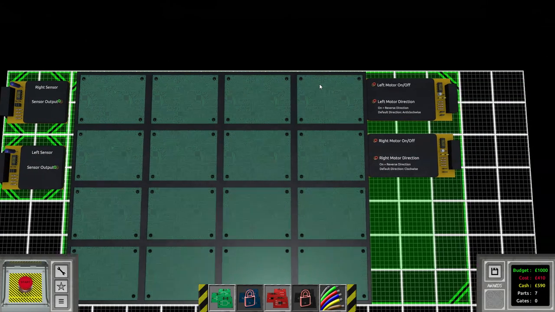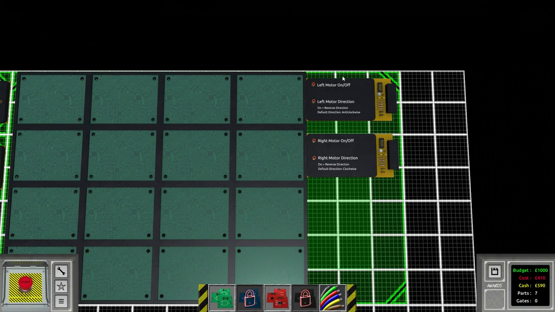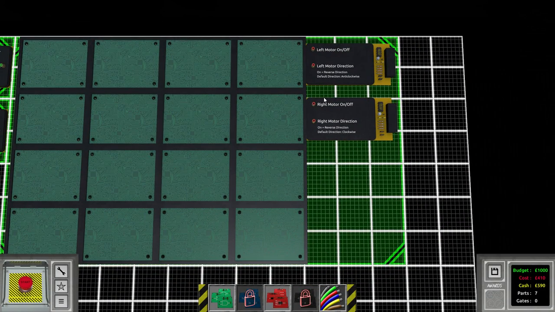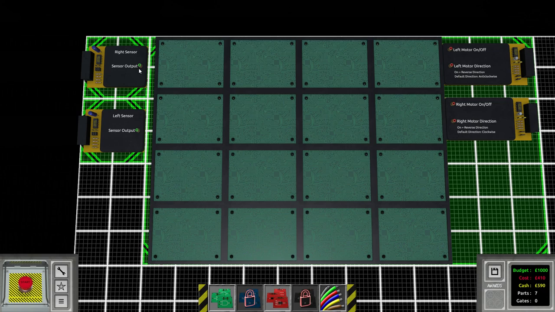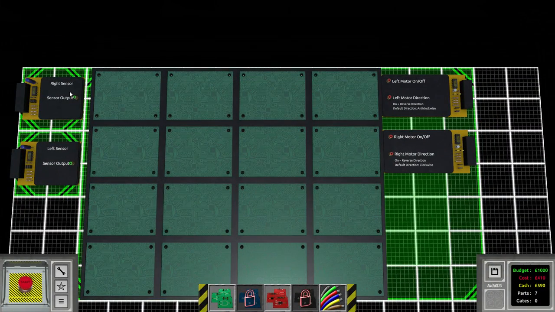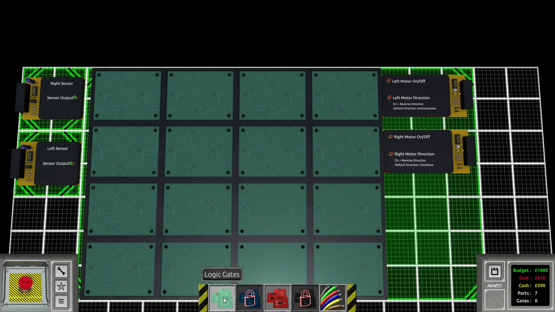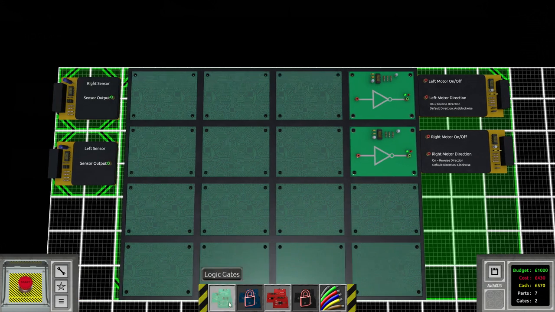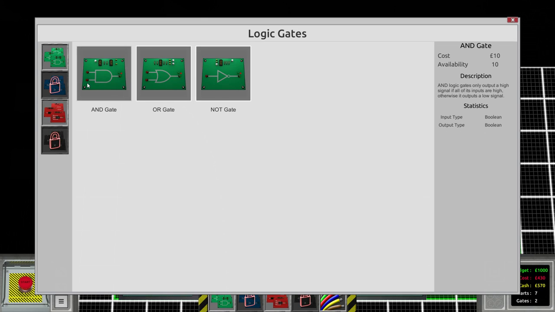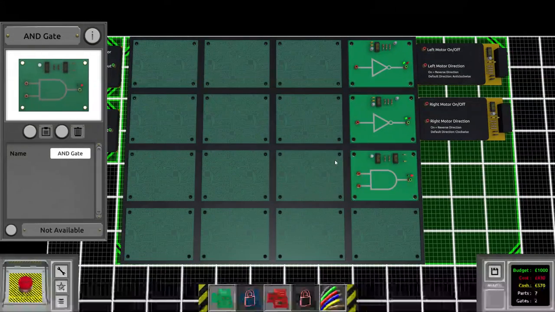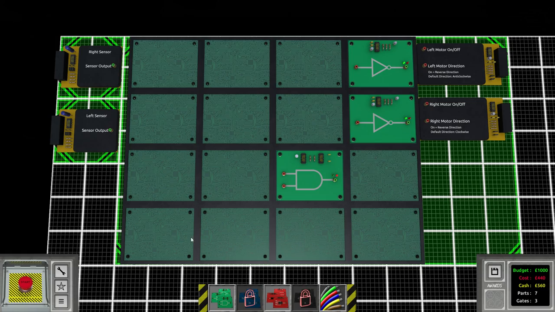Okay, let's think about this logically. What we want is a constant signal on the left and right motor, except one of these sensors is on. So we're probably going to need a signal splitter and NOT gates. Let's prepare a couple of NOT gates right here. We're going to need two, and then we're also going to need two AND gates. Where am I gonna place those? Maybe here at the bottom?